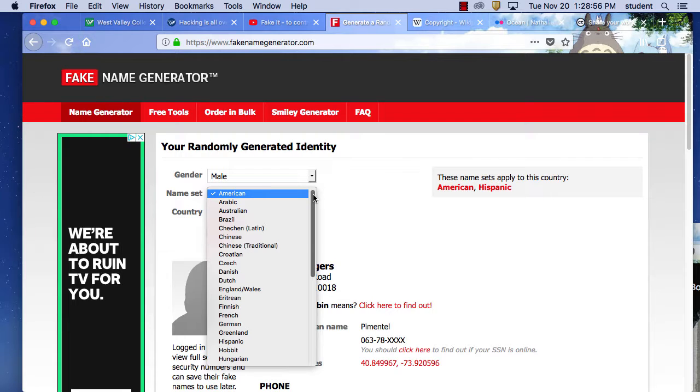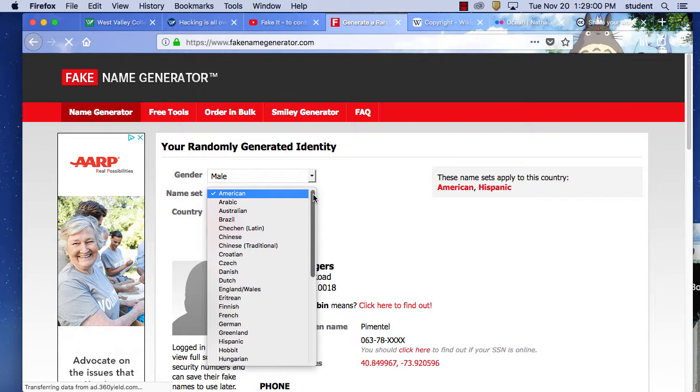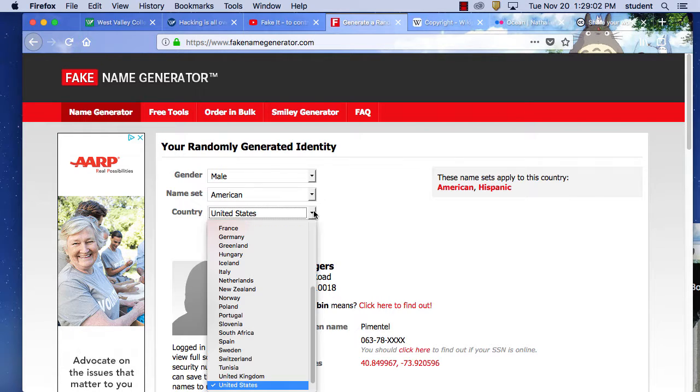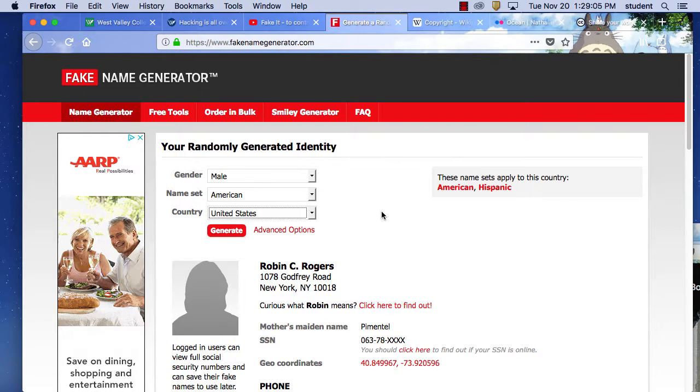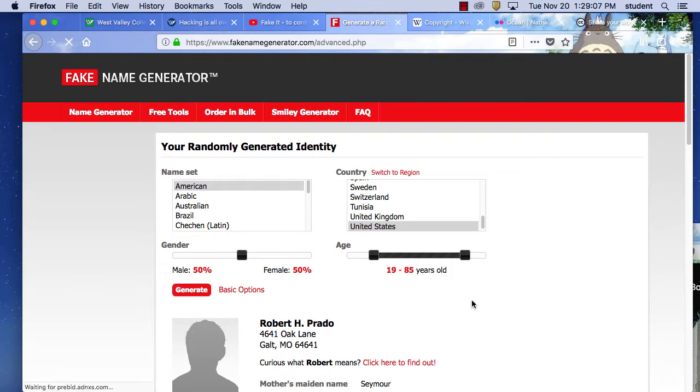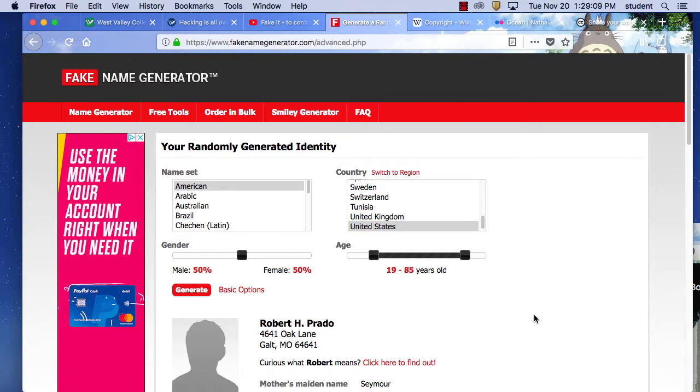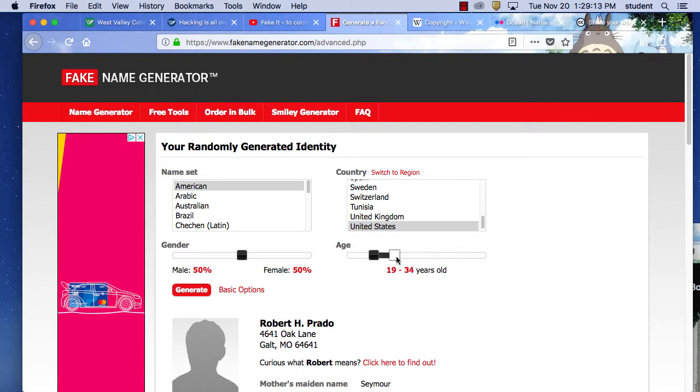Name set, you can have different languages. You don't have to be American. You can be any language you want. You can choose whatever country you want to be from. They got advanced options, which allows you to choose your age. If you don't want to be an 85-year-old person, go to advanced options. And you can choose what age you want to be. Maybe you want to be 24 to 44 years old, and so on.